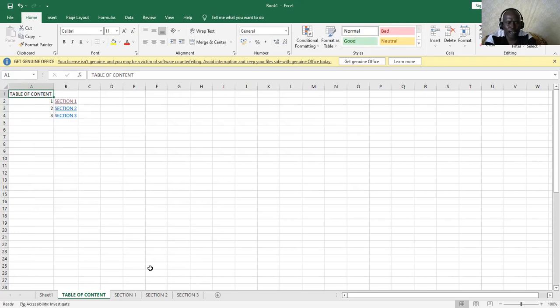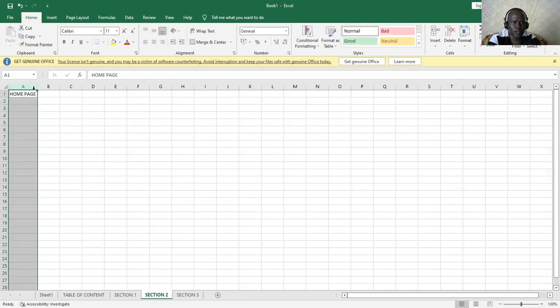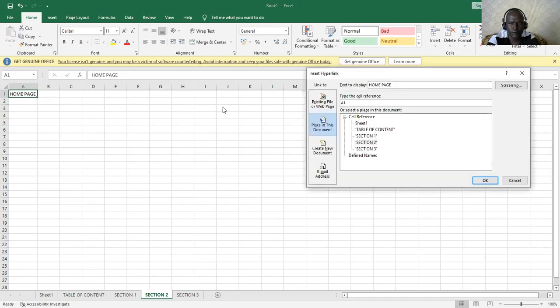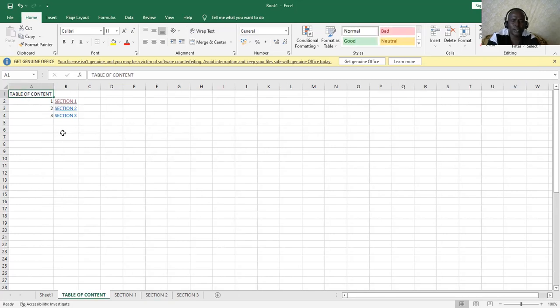And then it is not a must that I have to use the shape. Let me use this section 2. Maybe I write something like home page. I can as well use the home page. Here I press Control K, and then I say maybe let it be table of content. So if I click this one, it will still take me back to my home page.